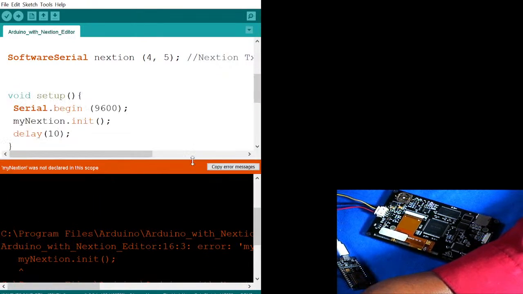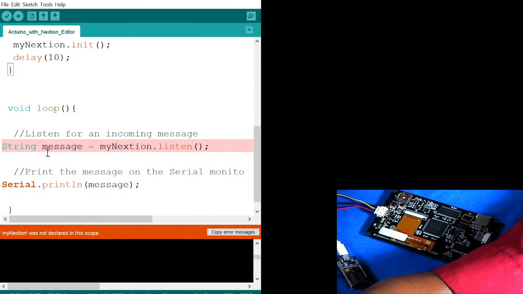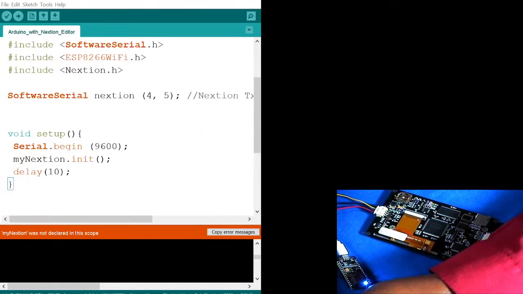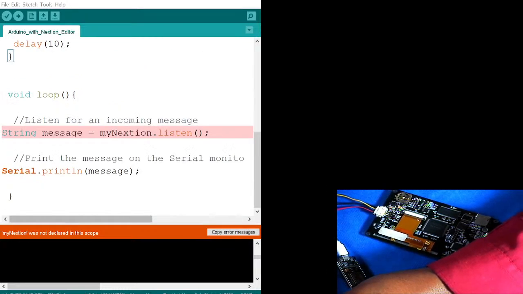Was not declared. Let's see if we omitted a tag. Void setup, void loop. Okay, all right. So let's debug this further. Let's look at our library, if we imported the right libraries, we have the right board. It's not about the board. Was not declared in this scope.